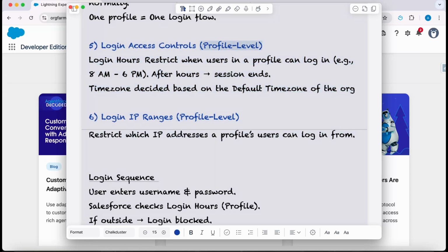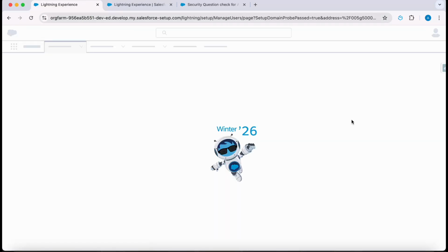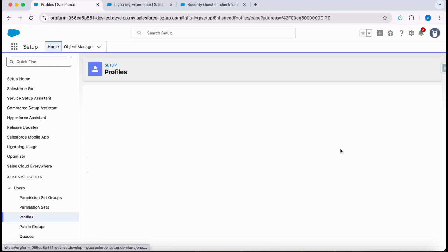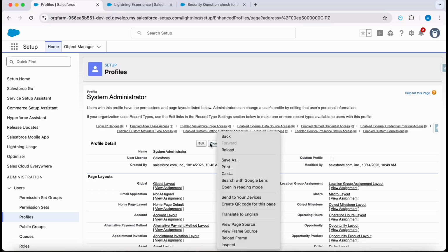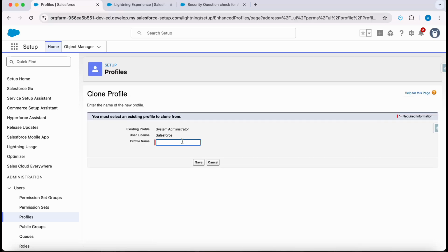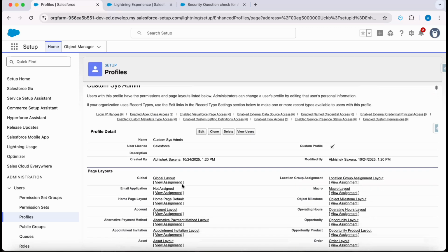So if I go to my user and open the details, I can see that I have the system admin profile assigned to my user. Well, I won't be able to modify much over here because it is a system admin profile, which is a standard profile and comes out of the box. So what I should do at this point is clone this profile and create a custom system admin profile. When I do that, it gives me the flexibility to modify the permissions of this profile. So at this point, you can see that I have a detailed view of the profile.